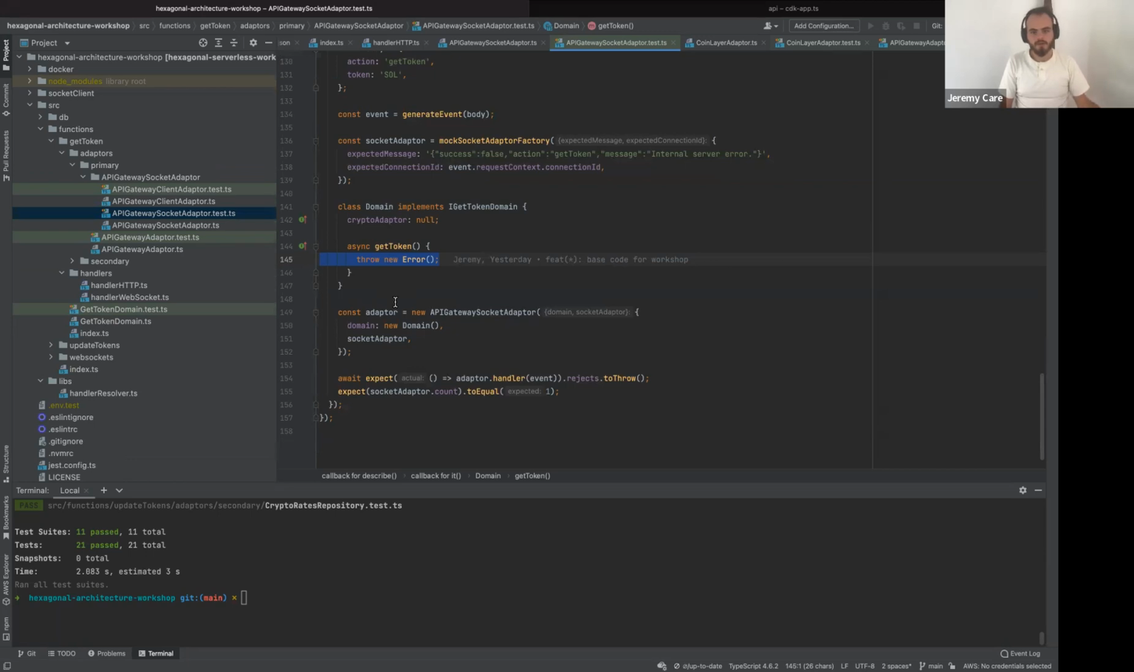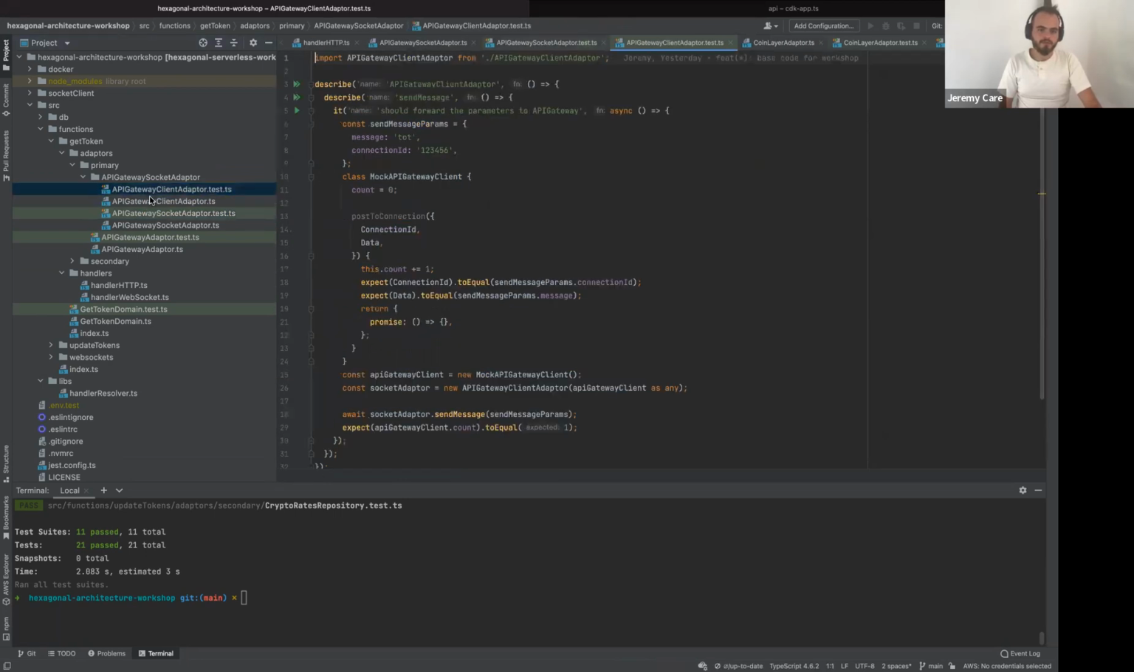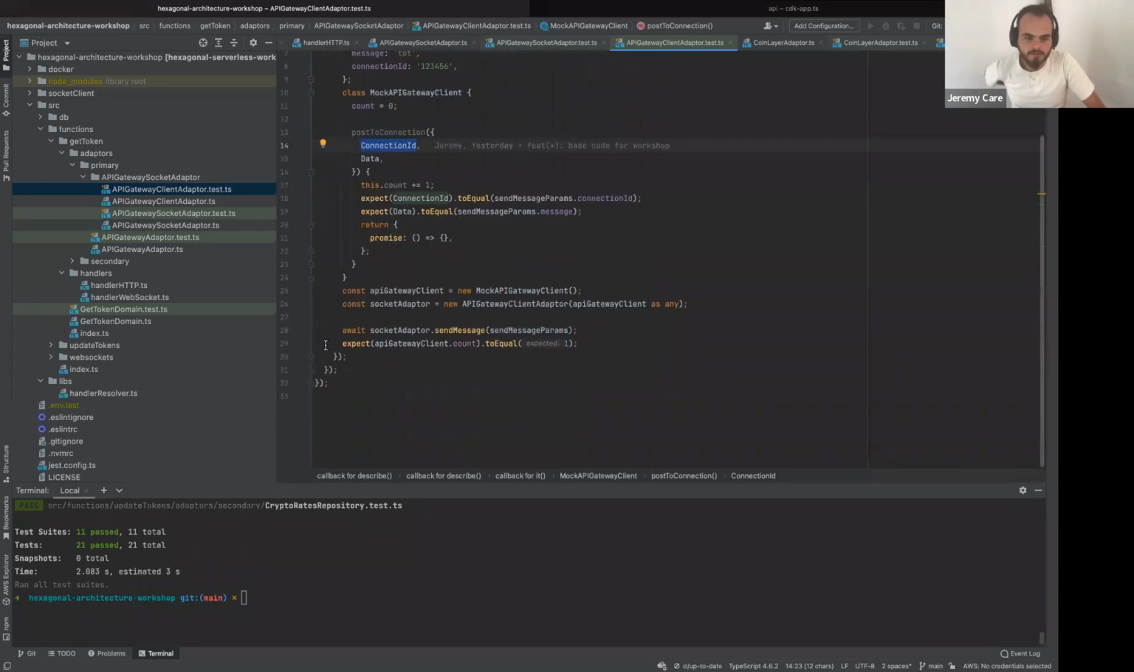And this time we want to make sure the Lambda throws because internal server error means there is a problem with Lambda. And we want to invoke a new one. So we make sure it's raw. And I can show you the client adapter. So it's the one that's over the SDK. There's post to connection and it's the same principle. We check that the data and connection ID are correct. And that's all we want to know.